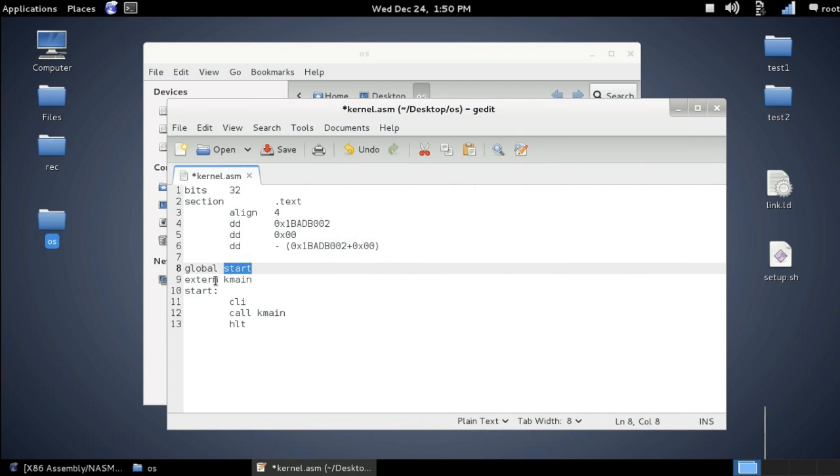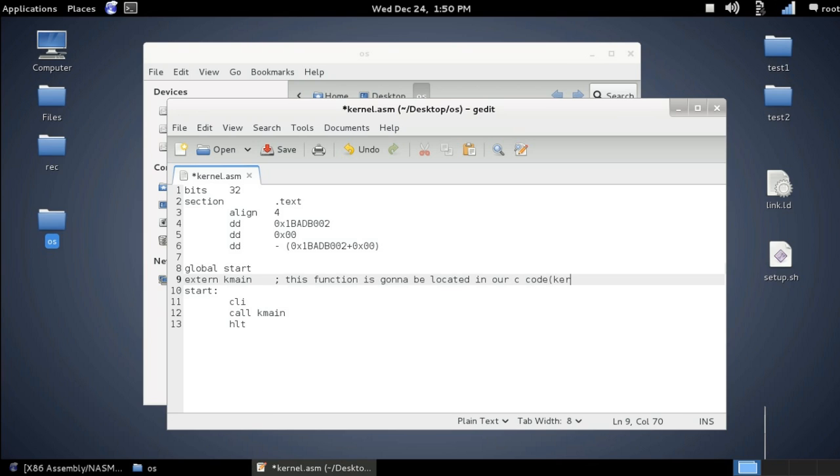Here we are creating a new external function called kmain, which is going to be in our C code. This function is going to be located in our C code, kernel.c. And the start function here is where the computer will start executing. Of course, I'm going to be explaining this later.